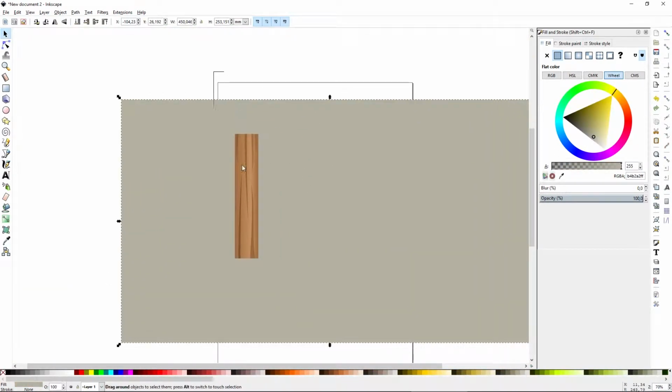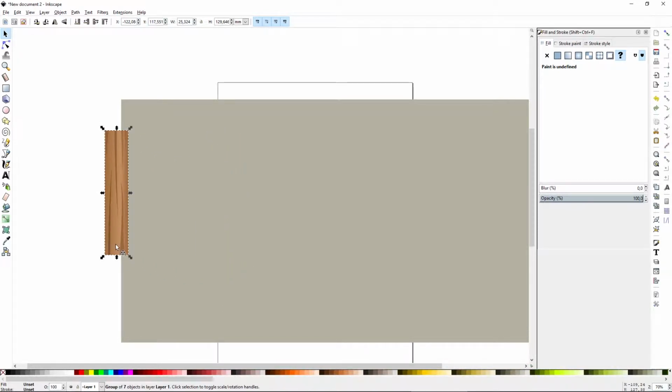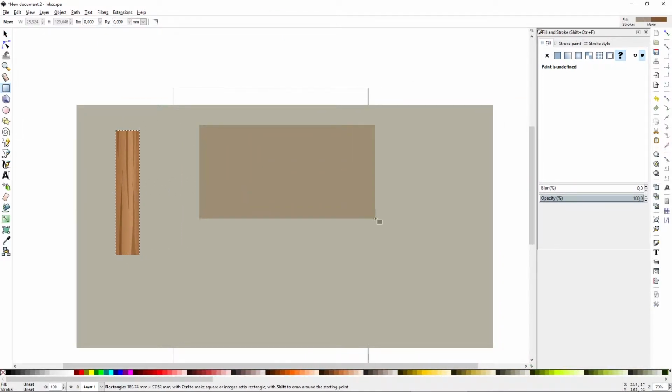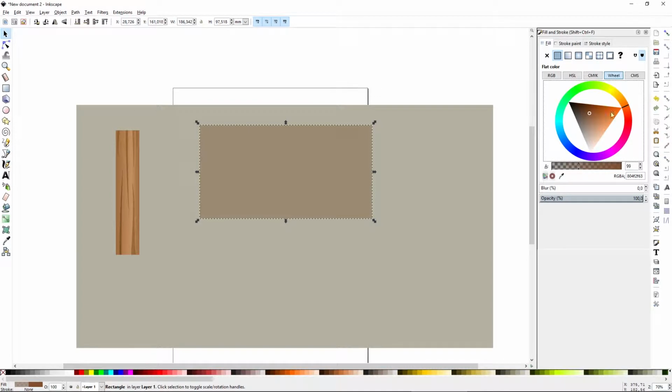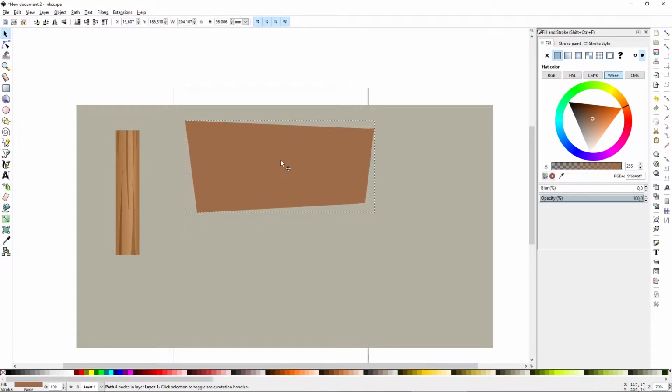Okay, I guess that's fine for now. Then I just hold Control G to group this together. And yeah, this will serve as a basic log, which we'll reuse a few times. Okay, next I'll create the background for this banner, which is going to be some kind of non-rectangular shape like that. Yeah, I guess that should do fine.